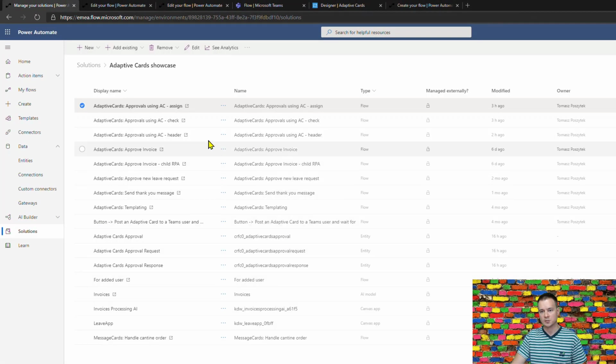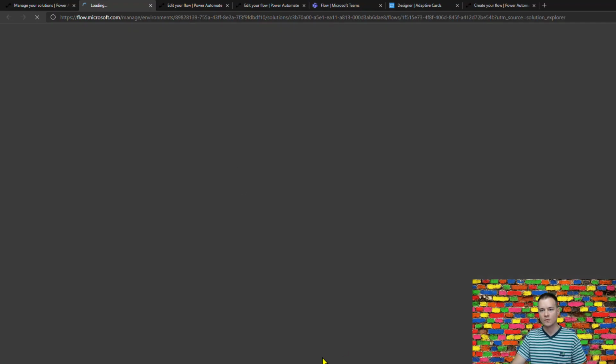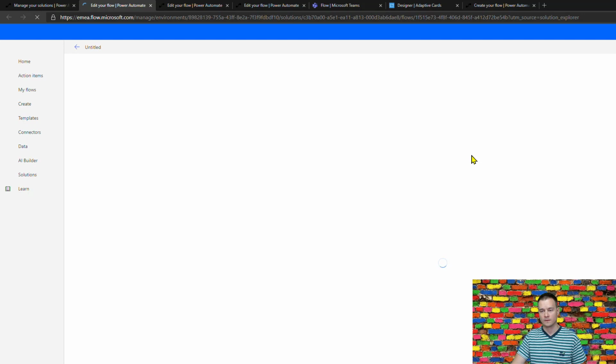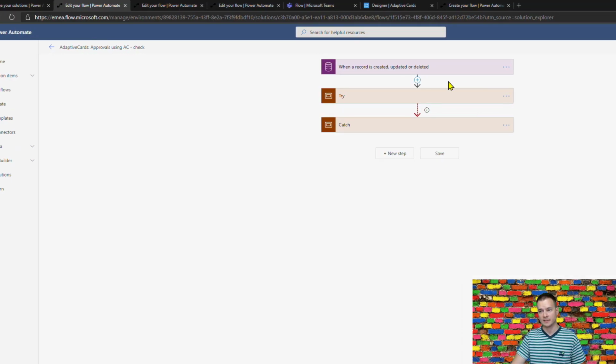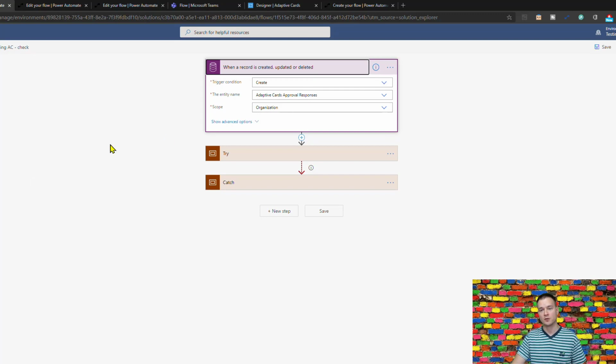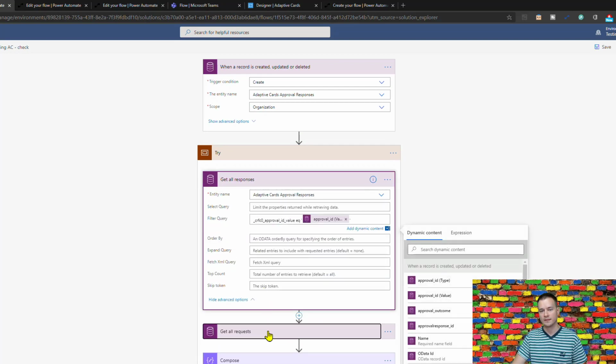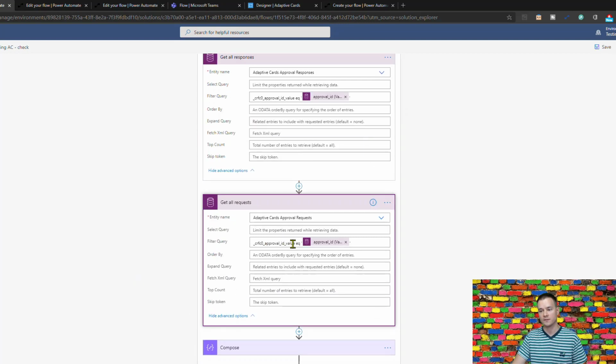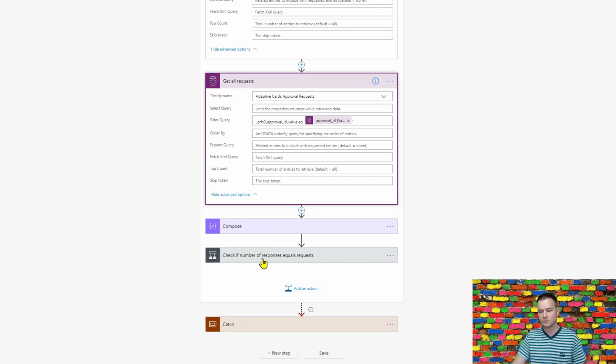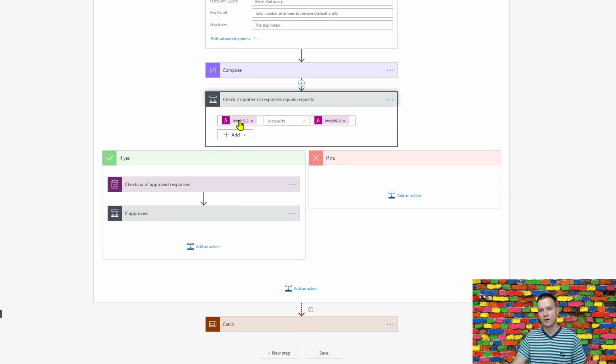And then the third flow, which is actually used to check the responses, does as follows. Once there is a new record created in the adaptive cards approval responses entity, the one used to store information about the outcomes after the response is done, it first gets information about all the responses created for this particular approval ID, then gets all the approval requests, so all the assigned information, again, for this specific approval header. And lastly, it compares if the number of completed responses is equal to the number of assigned adaptive cards, and if yes, it means that the approval is completed because we collected all the responses we wanted.